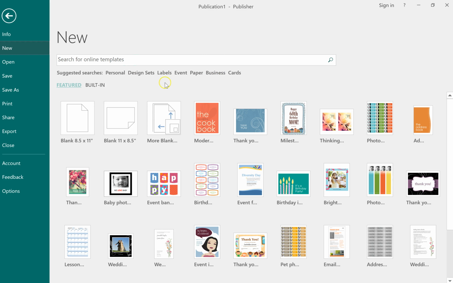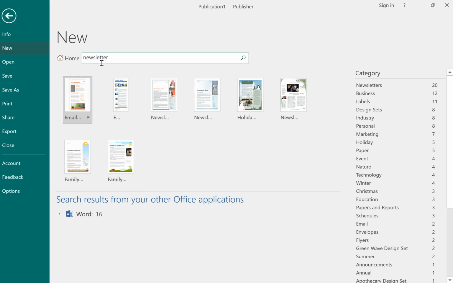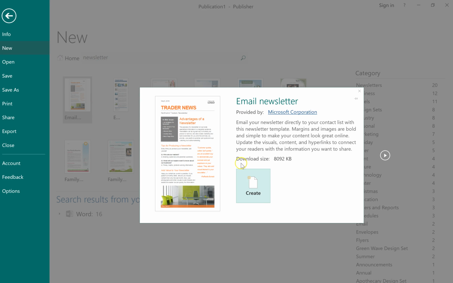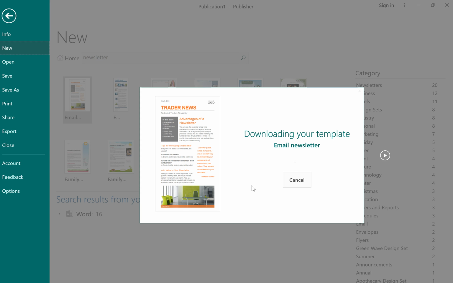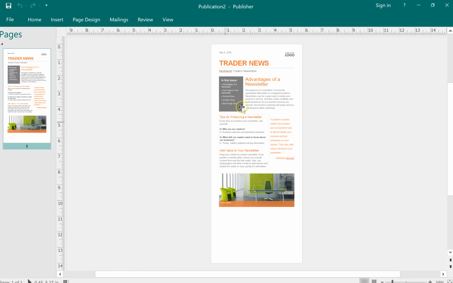So the next thing that I want to talk to you about is templates. And the reason I'm going to talk to you about that is it is going to allow me a better opportunity to show you some of the things about Publisher that are so great. So I'm going to use newsletter as the template that I'm looking for, and there's a reason for that because you're going to be making a newsletter in your Unit 6 assignment. So I'm going to use this one for example. This is a template that was created in Publisher, and I'm just going to click create. When I do it, it's going to download the template and pull it up here on my page.